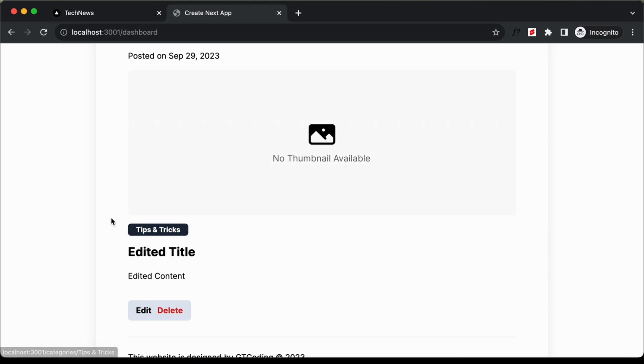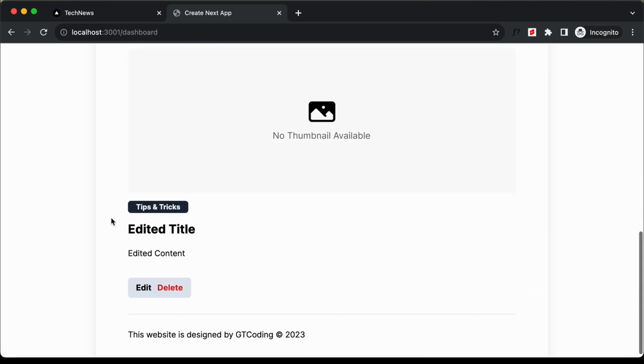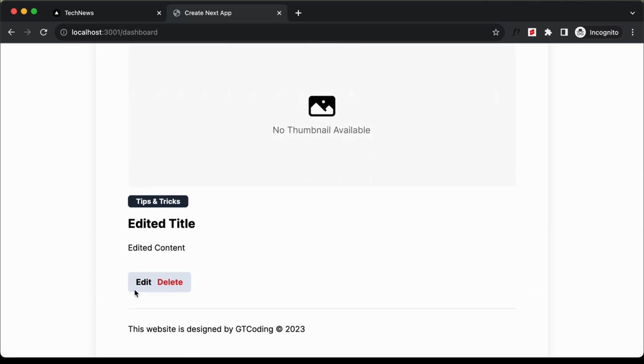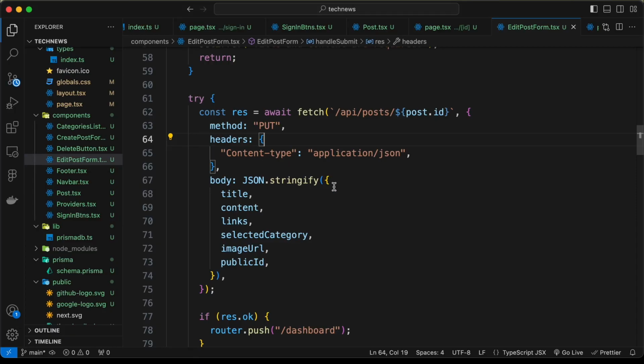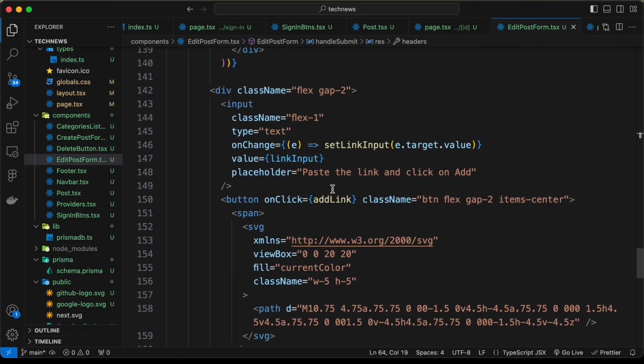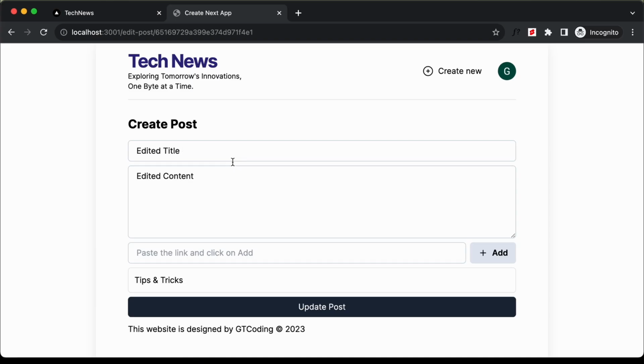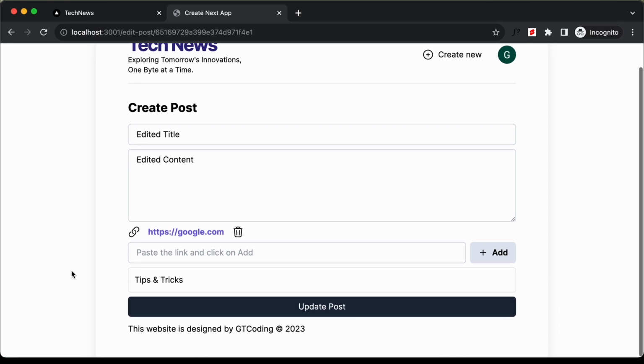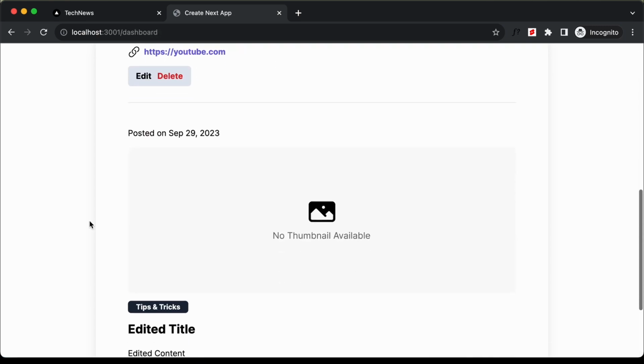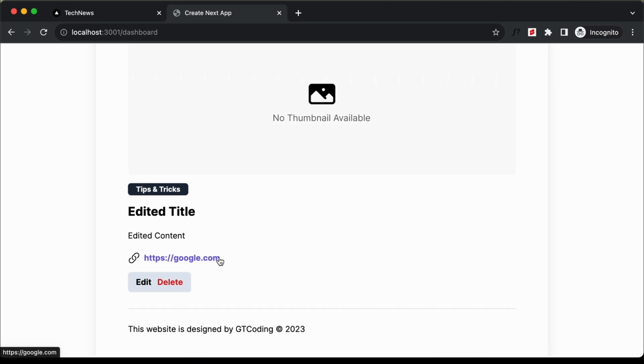Right now let's also add a link. So we will add a link to this post. So let's click on edit. Let's go back, and I'll just change the text. So here, instead of create post, I'll just type update post. Right now here, let's go ahead and add a link. So I'll just type http google.com, and let's click on add, and let's click on update post. Right now let's scroll down, and here we can see that we have the link added.